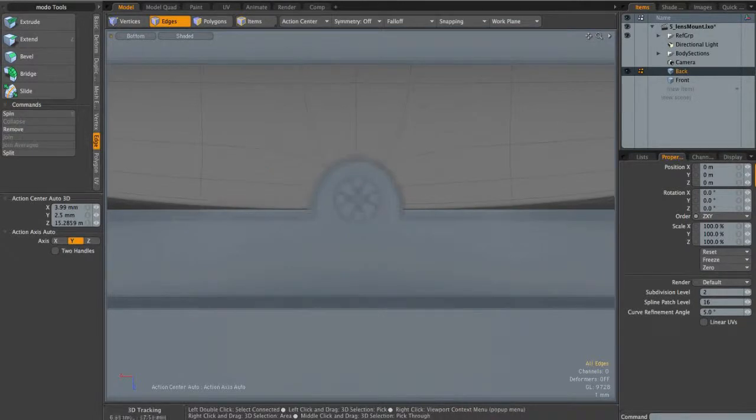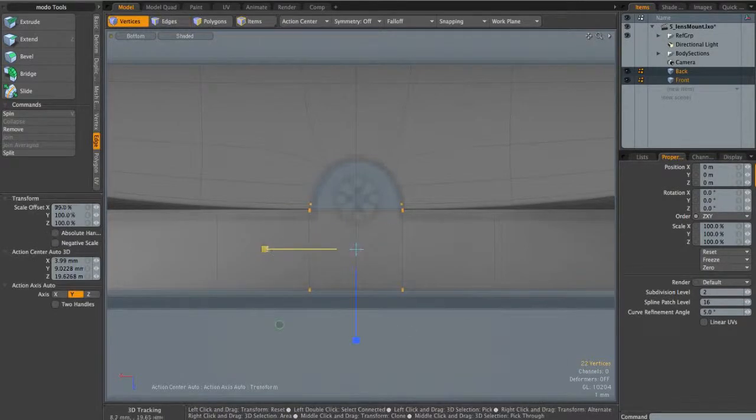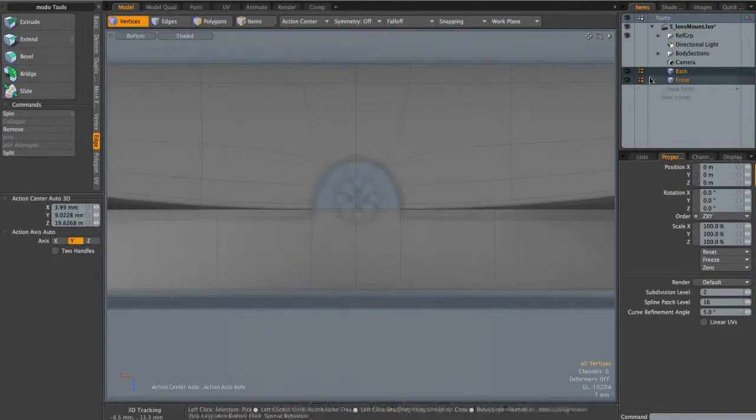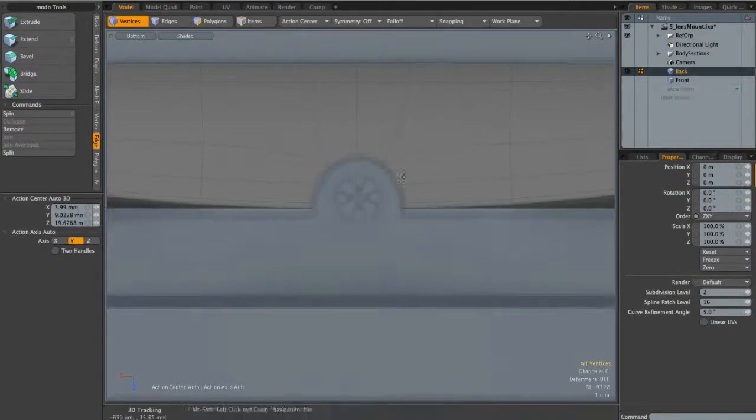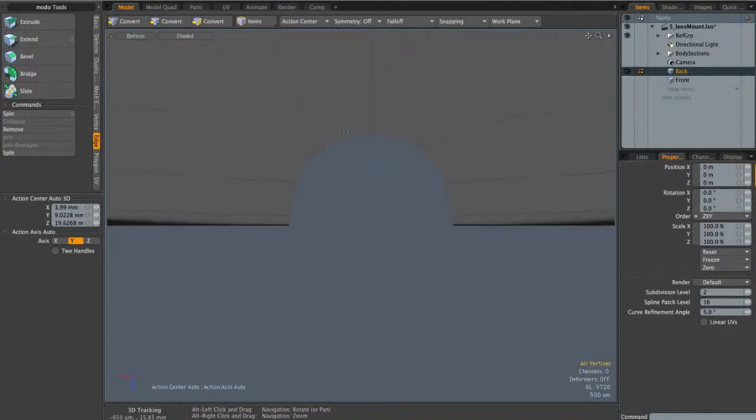Now these edges and these edges need to be brought in slightly, but we need this to be in the same position on both the front and the back object. So I'm going to bring our front object up, select that as well, and then I'm going to select all of these guys at once and just bring them in just a little bit like that. Now with that done, I'm going to hide our front layer again and bring back our back, and you can see we've got that nice curve in there.